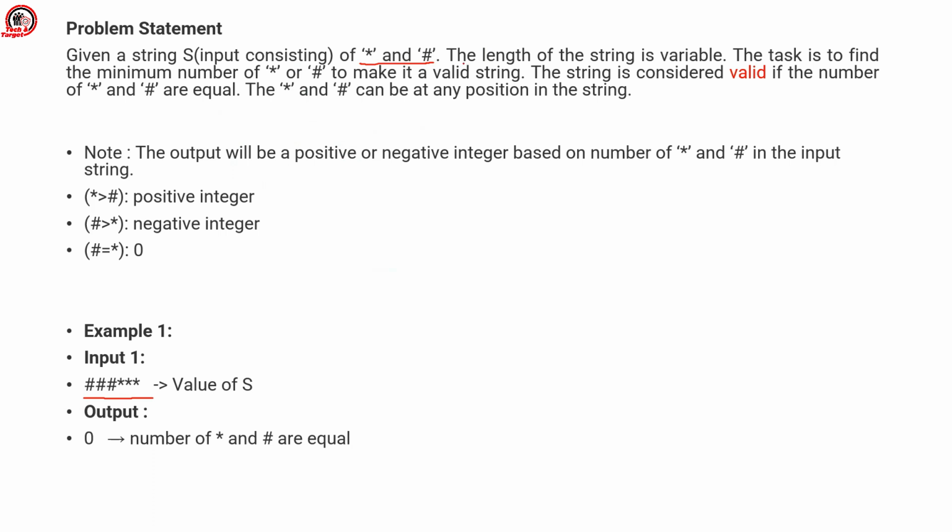And they also say that the length of the string is variable. So it does not mean that the length of the string will be only 5 or 6. It may be anything. It may be 1, it may be 2, it may be 0, or it may be around 1,000 or 10,000, whatever it may be. So they say that the length of the string is variable.